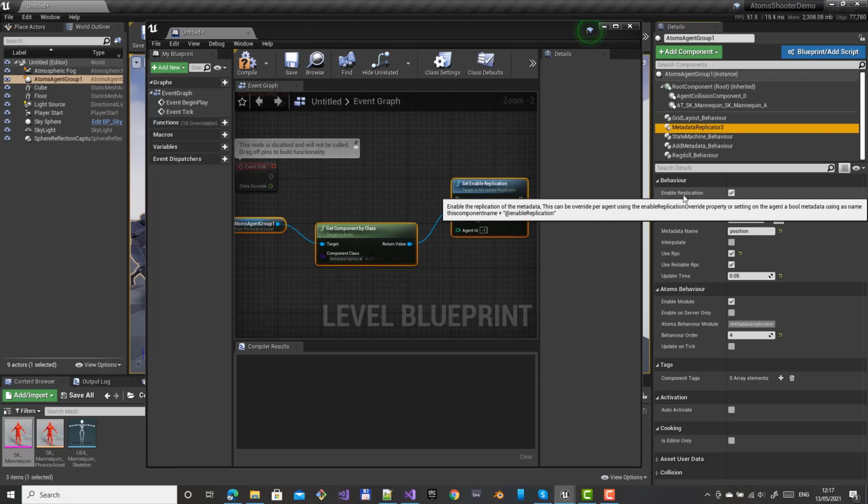For example, you can replicate metadata on the agents that are close to the camera, close to the player, compared to really far agents. In this way, you can synchronize a lot more agents, because usually the limit, especially for synchronizing the position, is a couple of hundred agents on an average connection. So if you have thousands of agents in your scene and you want to replicate the position, you can replicate the position at the start and then turn off the replication, and then enable the replication on the agents that are close to the player.